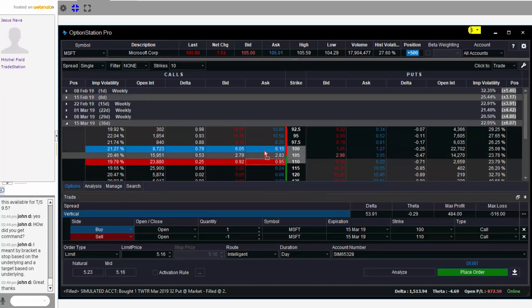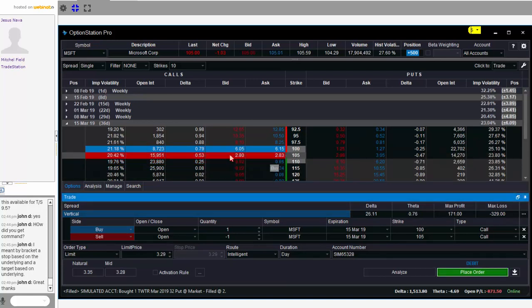So again, click and drag. I'm just going to leave it the way it was originally. From here, I can trade it. Let me go ahead and put in a market order so that I can trade it.